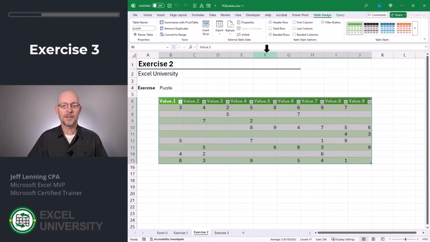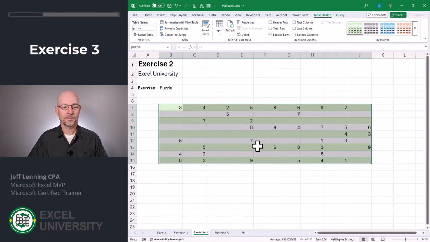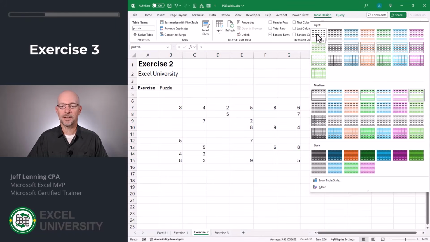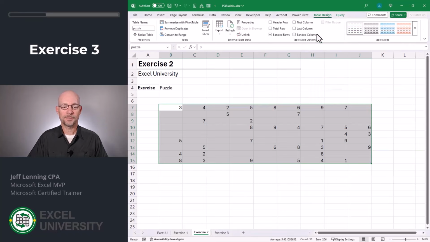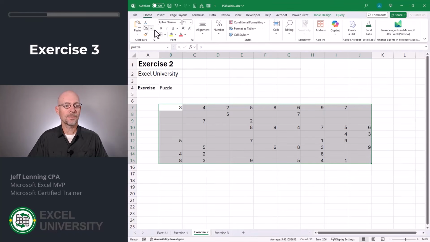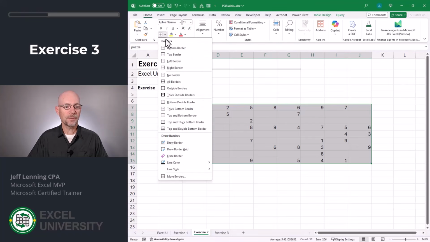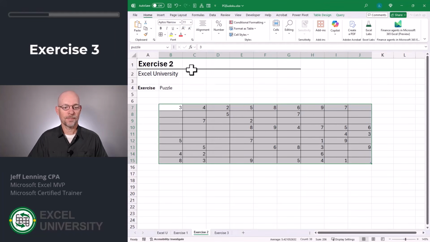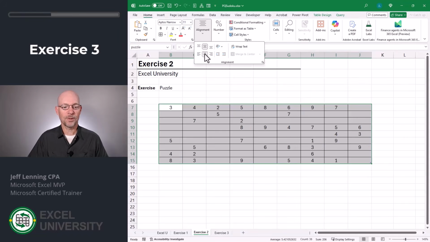First thing I want to do is hide the header row. Easy. Then I want to change the table style, and you can pick any style. I'm just going to use this one for now. Let's get the grid lines. So I'm going to cruise over here and I'm going to say all borders. And now let's go ahead and center this both vertically and horizontally.